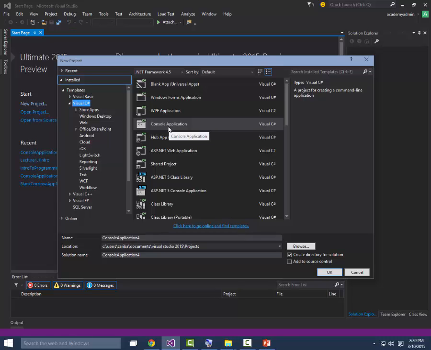So only console applications. You wouldn't need to touch anything else, but if you want, you can make store apps, Windows desktop, web apps, Office, SharePoint, and so on. You can use Visual Basic as a language, Visual C++, Visual F#.